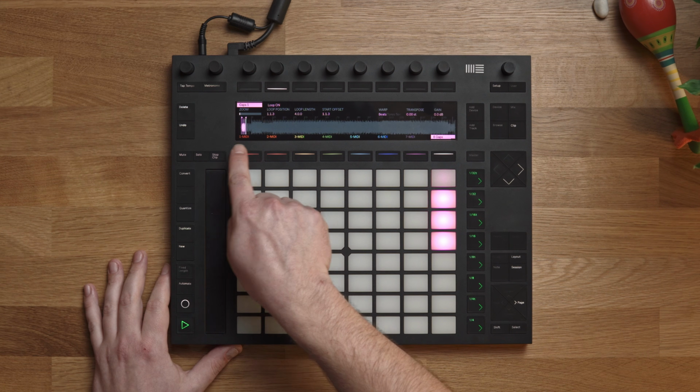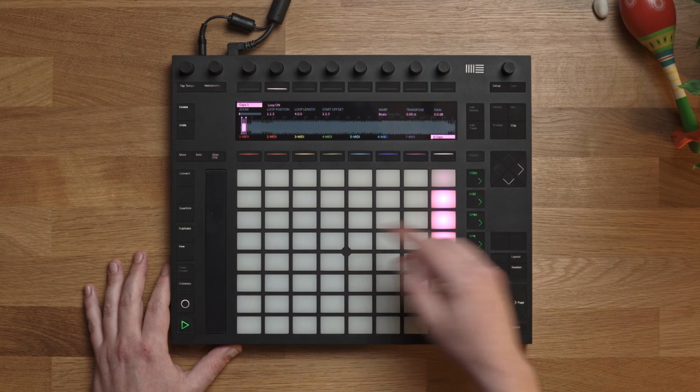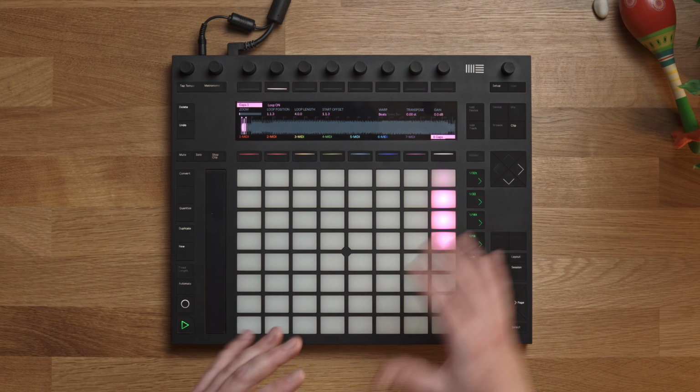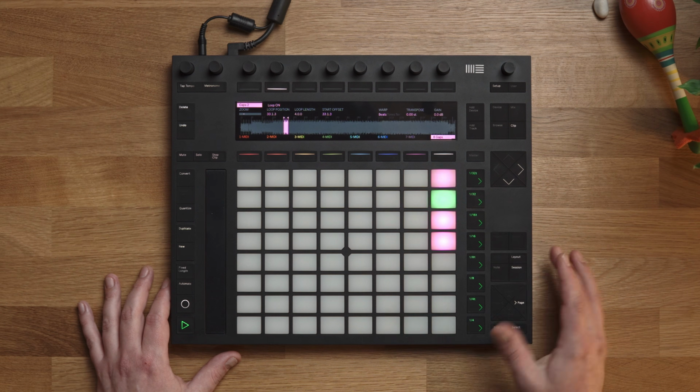So as you can see, it's a really beginning of the track. It's kind of like an intro, super dry sample. And then the next one is this.